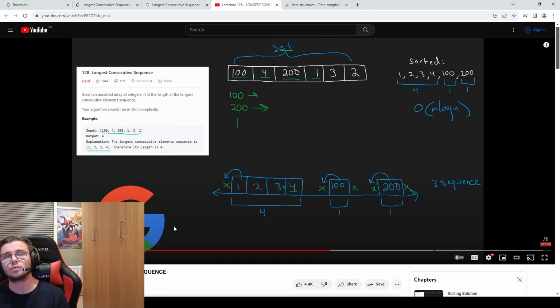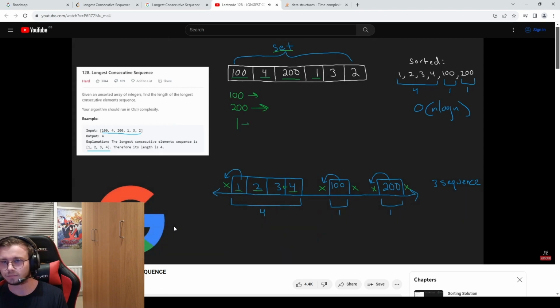Okay, so we could probably keep a dictionary of groups somewhere. Now let's check if 2 exists in our set. It does, so we can make this sequence a little bit longer. Now let's check if the next number 3 exists in our set. Yes, it does, so let's make it even longer. Now does 4 exist in our set? Yes, it does. Now let's check if 5 exists in our set. It doesn't, right? There is no 5, so we can't make this sequence any longer.